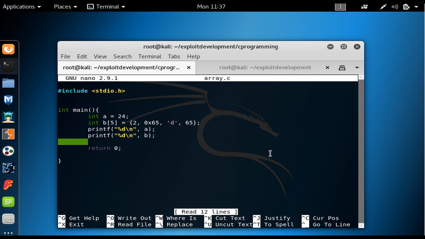If I want to see the address of the a variable, or 24, I would say that 24 is in a memory cell, right? So if I want to find the address, I would say ampersand. Also, let me just change this from d to x so that we would see the result in the hexadecimal representation. So ampersand a would give me the address of the a variable, while the b would give me the address of the first element in here.